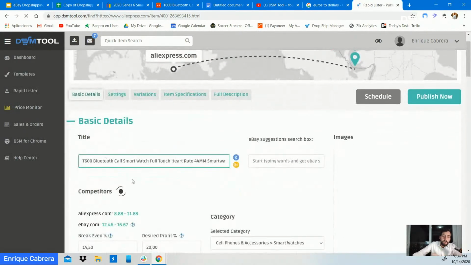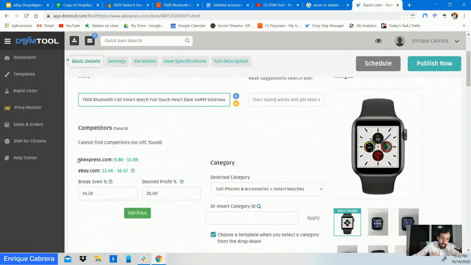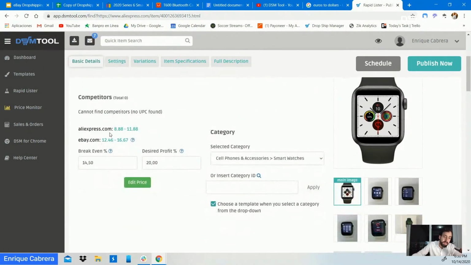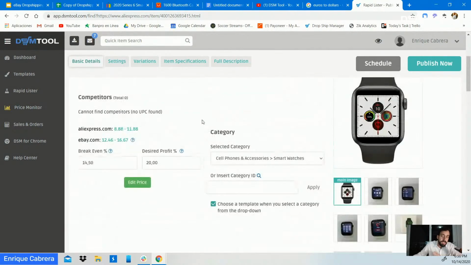All right, cool. So already have everything imported. The first thing you'll see here is the AliExpress sourcing cost, the eBay.com ratio of cost, and then your break even, which you already determine once you subscribe, and then your desired profit, which it could be 15%, 20%. Always go for 20%.